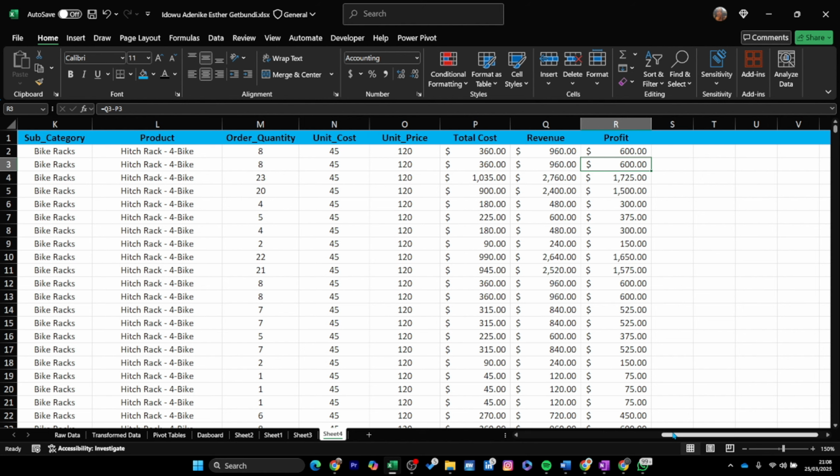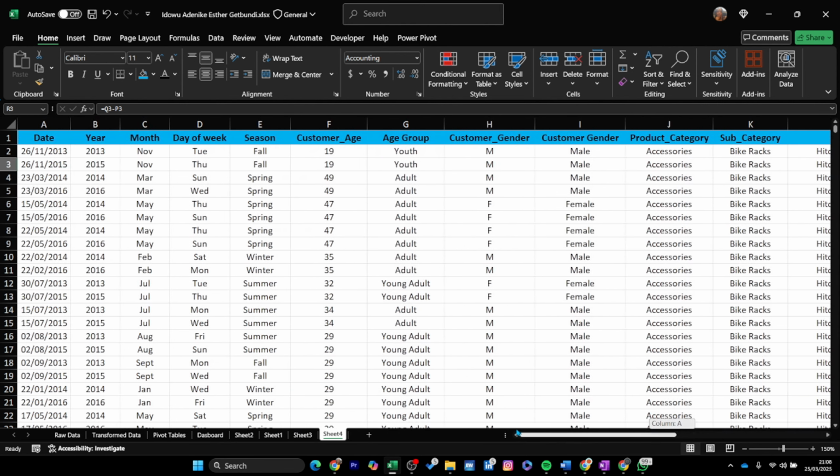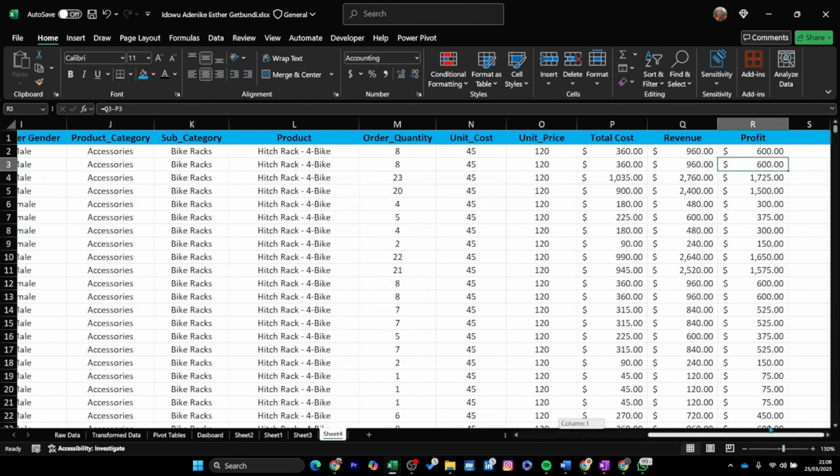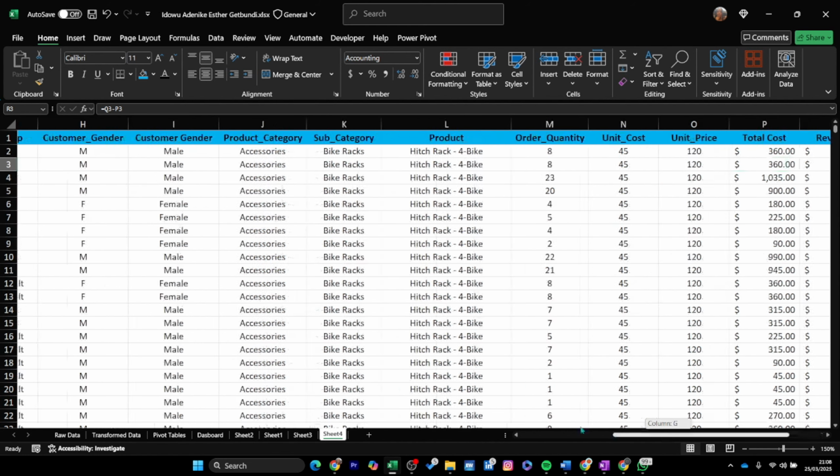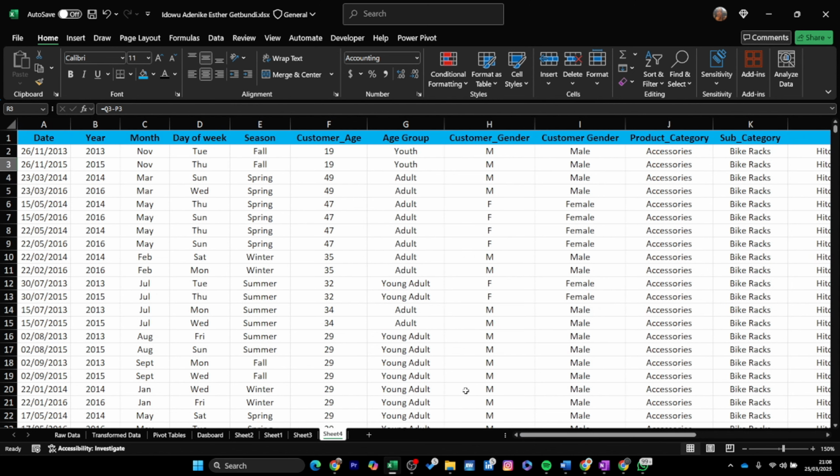So this is where we're going to be stopping today. Let's have a quick recap. We were able to create our year column, month column, day of week, season, age group, and customer gender. We transformed the customer gender, and then we calculated our total costs, revenue, and profit columns. So I really hope that you understand this class, and see you in the next one.